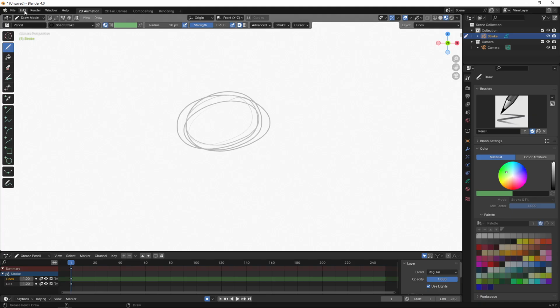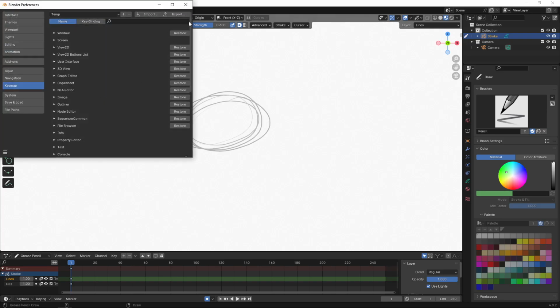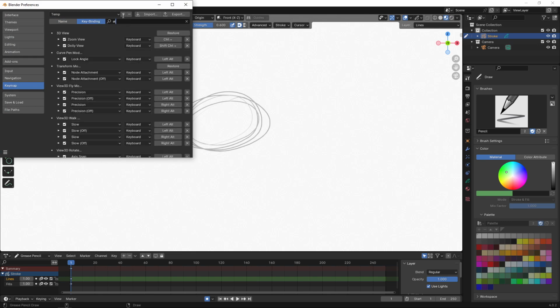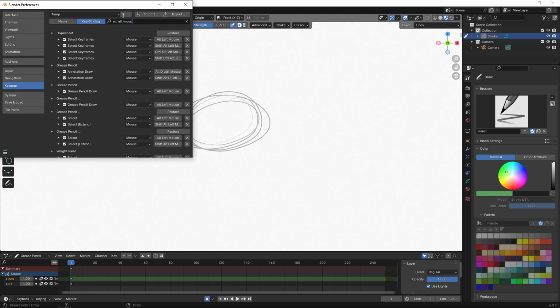So what we do is we go into the hotkey menu again, and then we do a search for Alt left mouse. And so here we see a bunch of hotkeys that are still using Alt left mouse. Now some of these are actually fine because they don't really conflict with the 3D view. For example, there's no view rotation in the dope sheet, so this is fine. We can leave this alone.